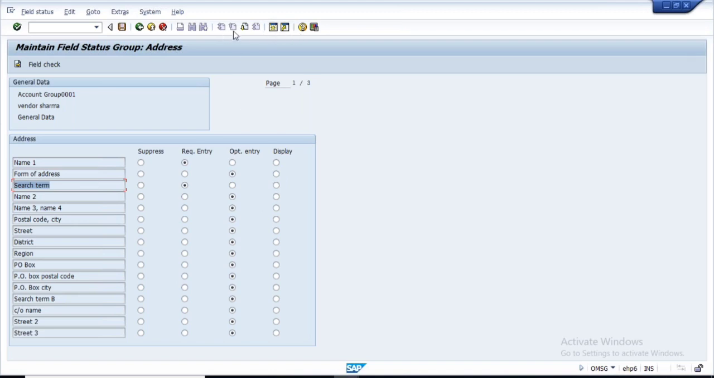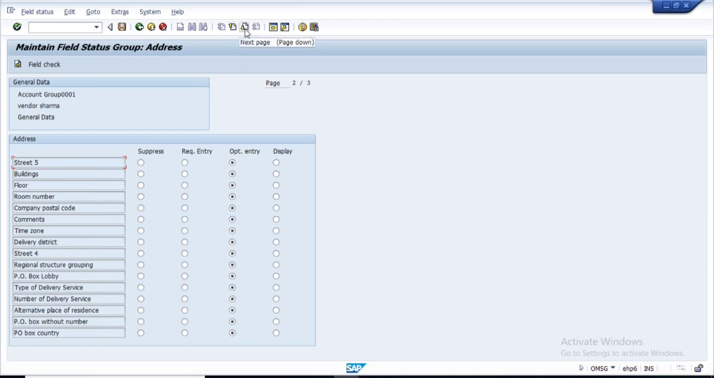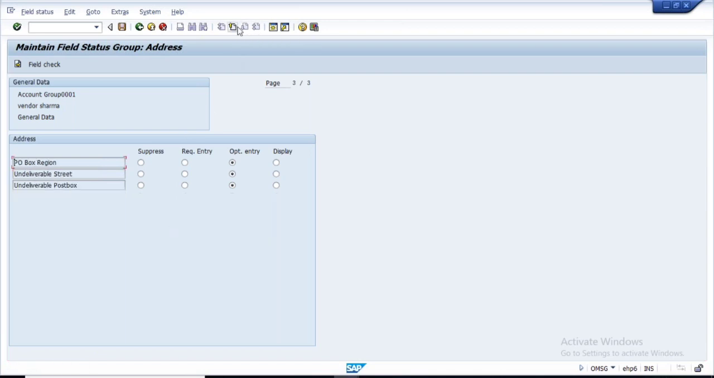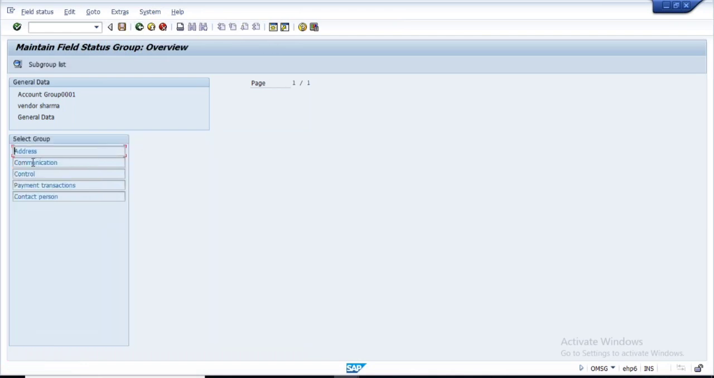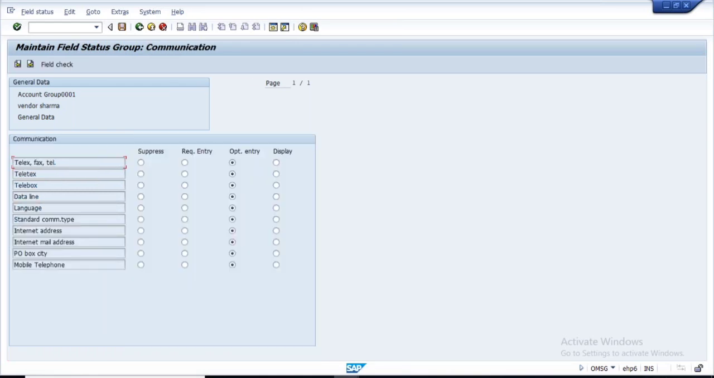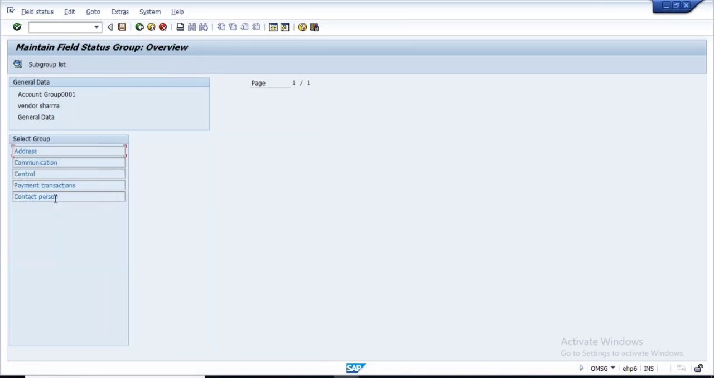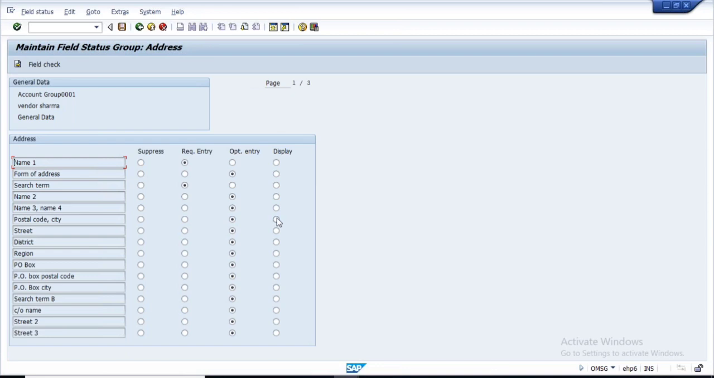Suppose you want to go to the next screen, next page, say this is here. Now again, if you want to go to the next page, page down. So this is how you go. Next one is country. Country was mandatory, right? So just go back here. Communication, double click. This is okay. Here, address only.